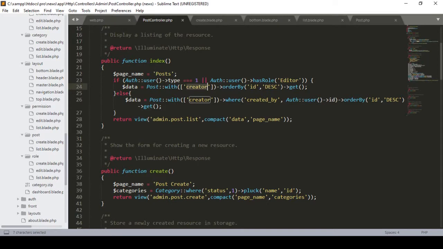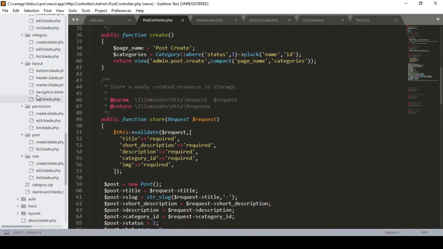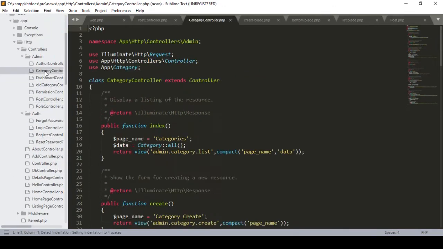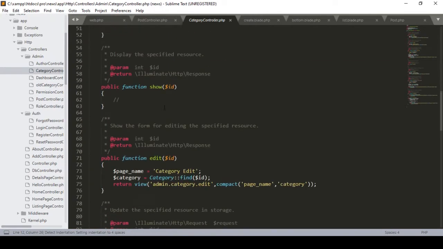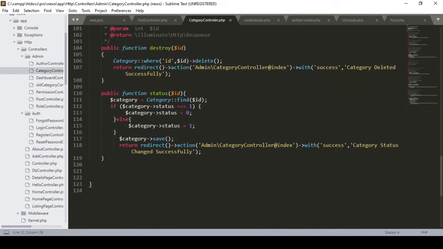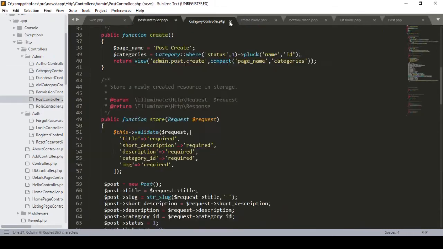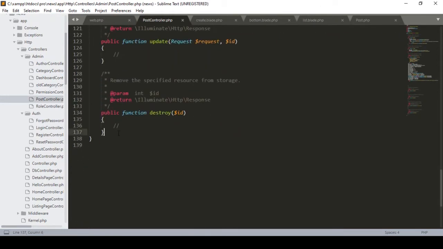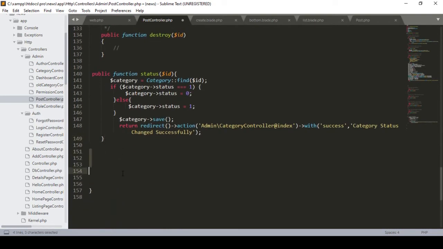But to do this, first of all, we have to work in our post controller, like we did in the category controller. If you go to that category controller, here I created one method called status. For now I just copy the whole thing from here, and then remove it. And in our post controller, after that, I just define it at that particular position. That means our status.